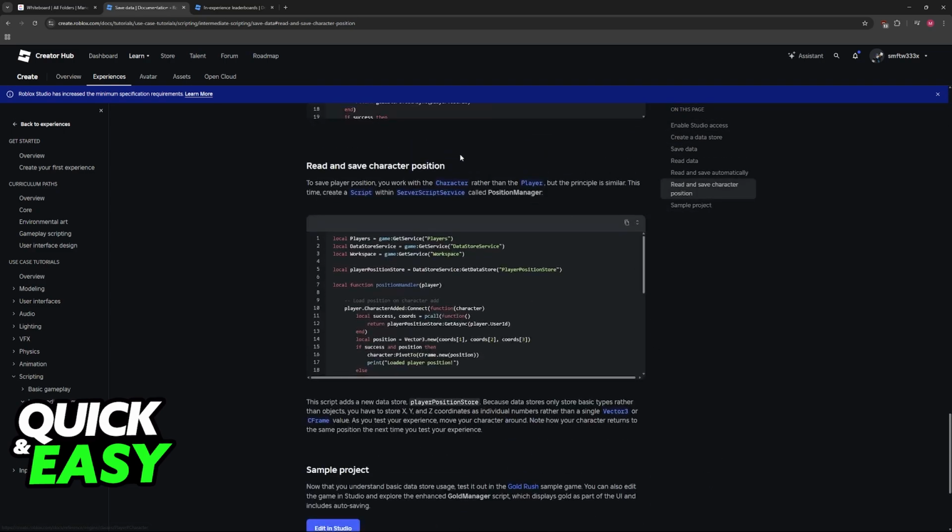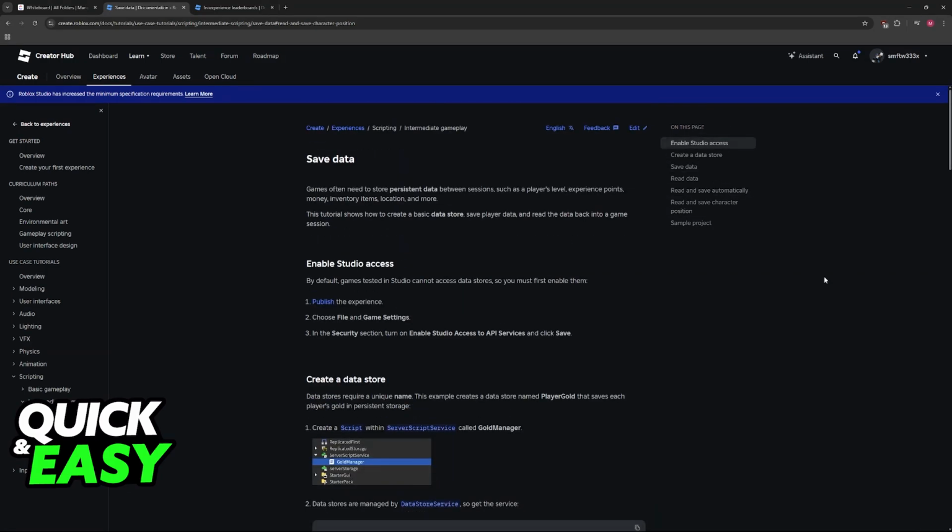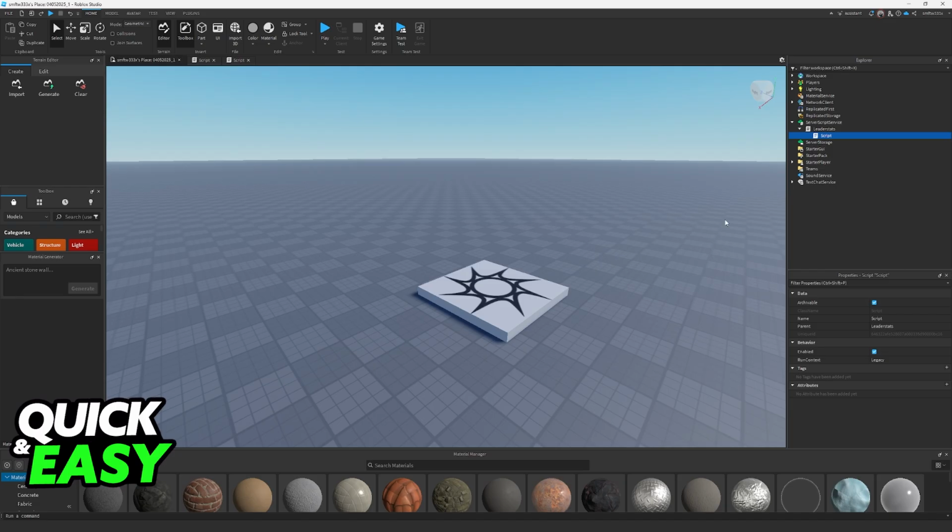So all that you have to do is create a script within ServerScriptService, and you can name it whatever you wish, like player data. And once you add this script, you are good to go, and everything will be retained once people join the experience.